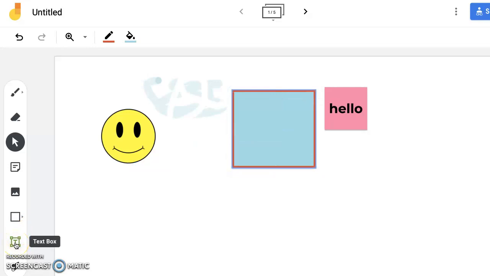The next tool is the text box. Just click it, click wherever you want text to go. It can be on top of a shape, on top of drawings, anything. Write whatever you want to say. And there you go, pretty simple.